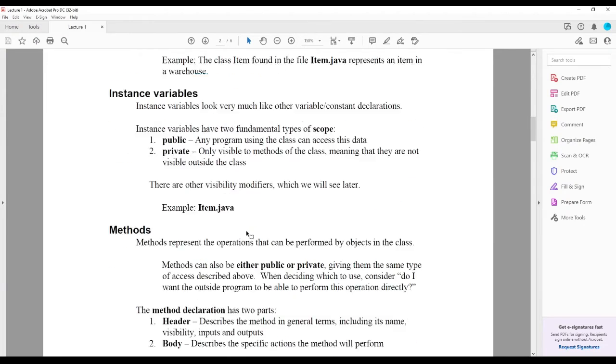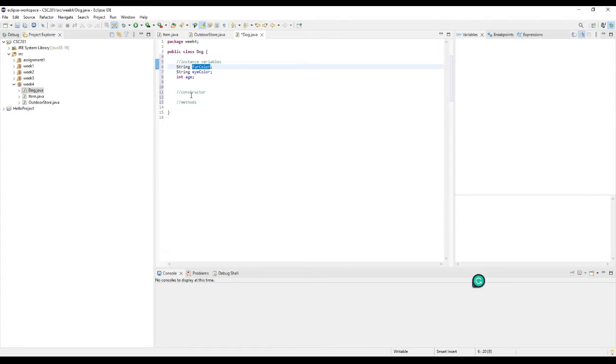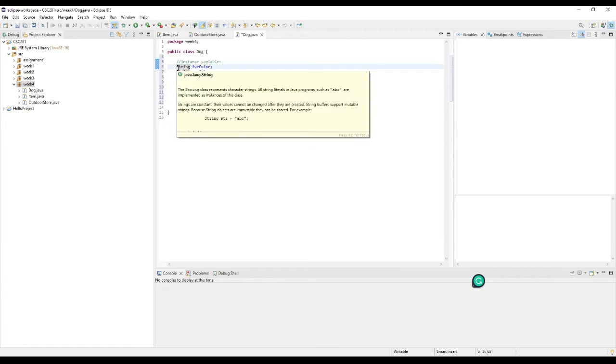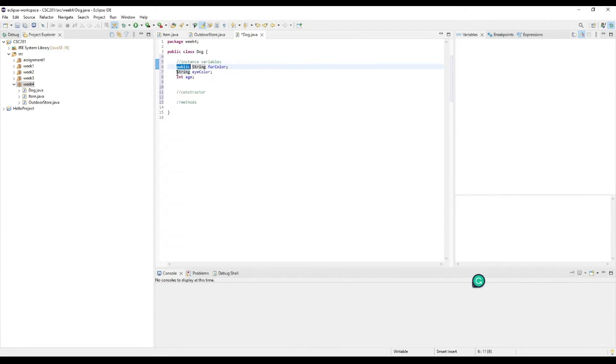Now we also have this small section here, which is the scope of the instance variables. Instance variables can be public or private. What this means is that if you want someone to use this class, let's say in a different class, so later on we'll create a new class called test.java, and you want that class to have access to these variables, you can make them public. So I can make the fur color and eye color public, but maybe I don't want that class to see the age very easily, so I can make that private.